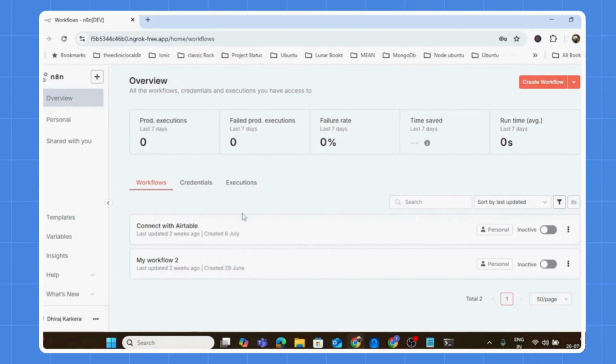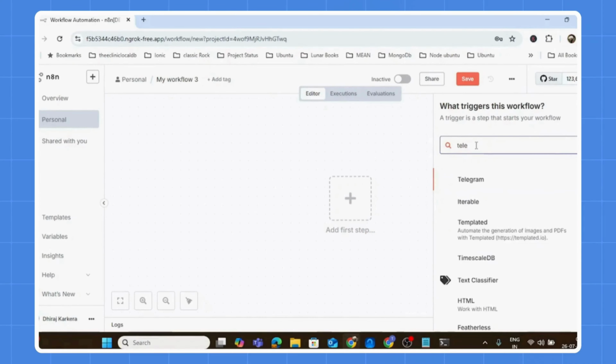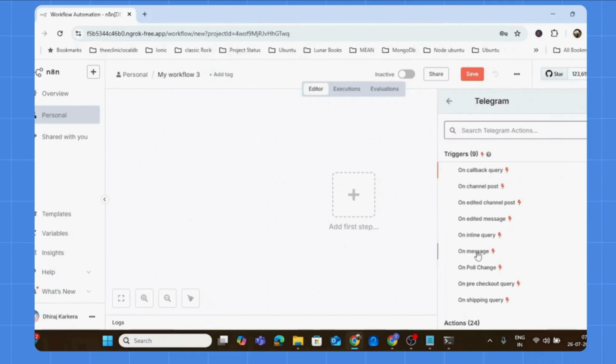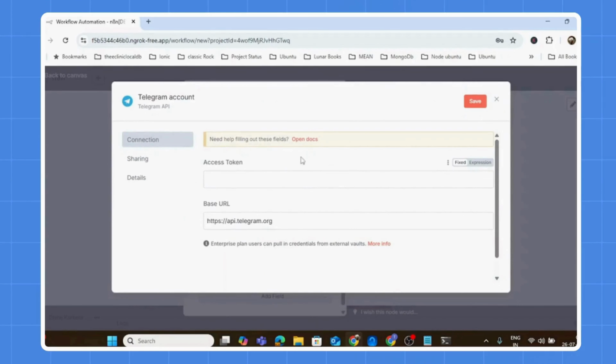Inside n8n, create a new workflow and add a Telegram trigger node. We need to connect our Telegram bot, so let's get the access token first.